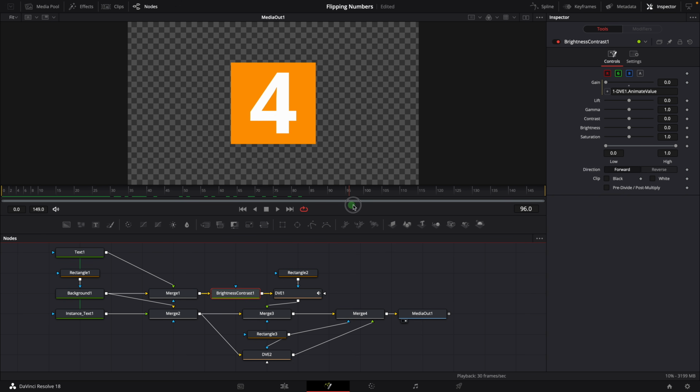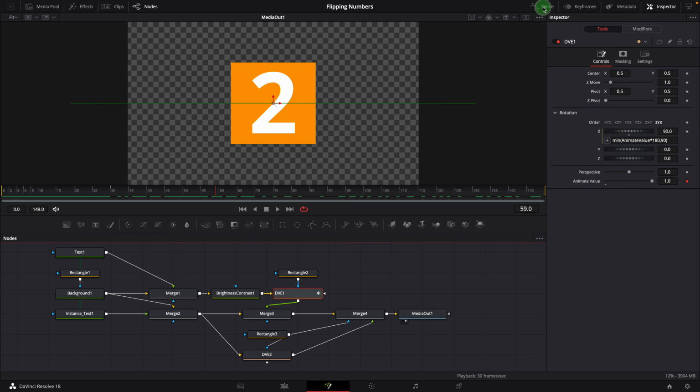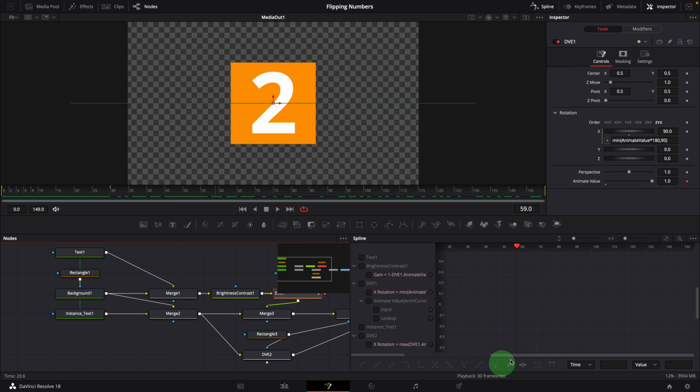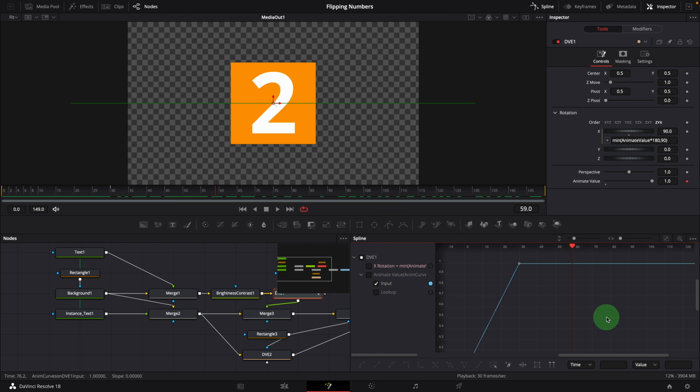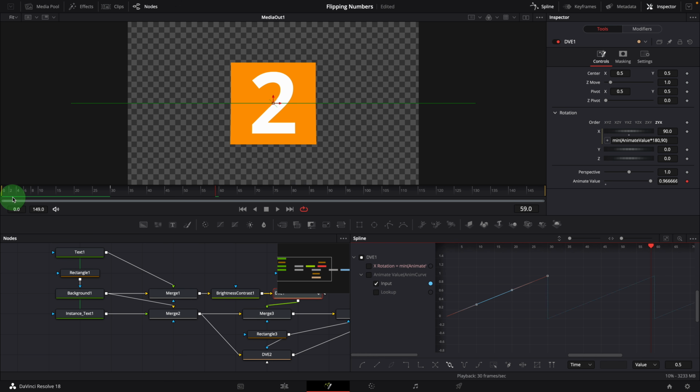Next, we will repeat the animation for the rest of the clip. Select the DVE1 node, open Spline Editor. Usually I set the option to show only selected tools. Check the input item from the left to show the curve. Press Ctrl+A or mouse drag to select all control points. At the bottom, click the Set Loop button, which will repeat the keyframe pattern over the entire duration.